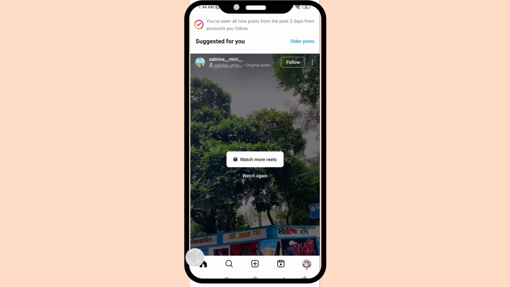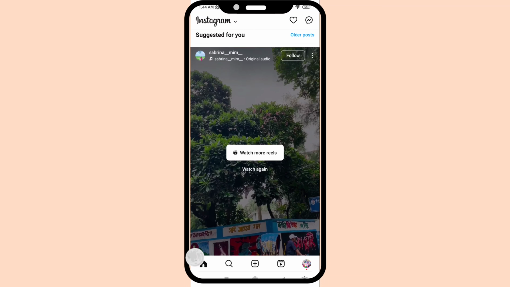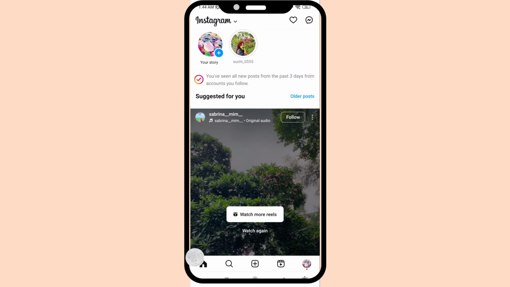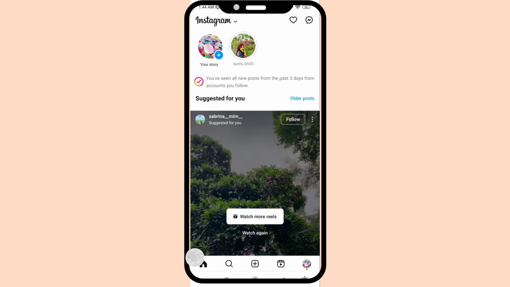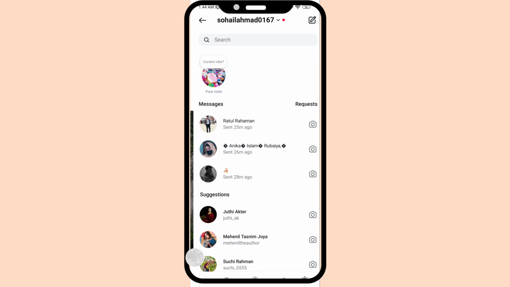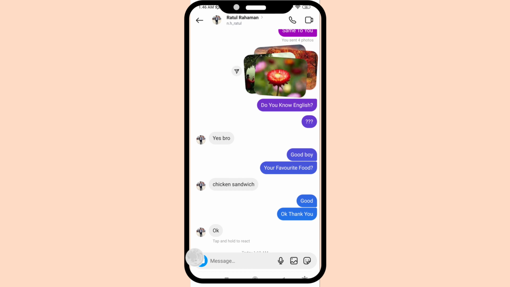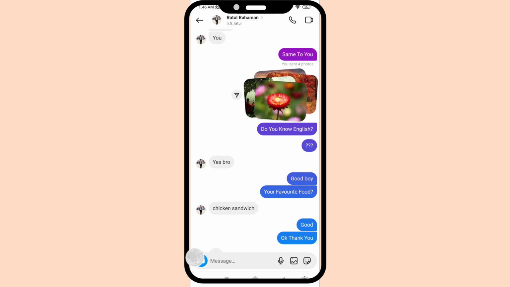In this video, I'll show how to recover or restore all your deleted Instagram messages or Instagram chats. So let's see how to do that. First of all, go to your Instagram messages and open it. In this you can see all my Instagram messages or chats. Open it, and in this you can see my friends' Instagram messages.